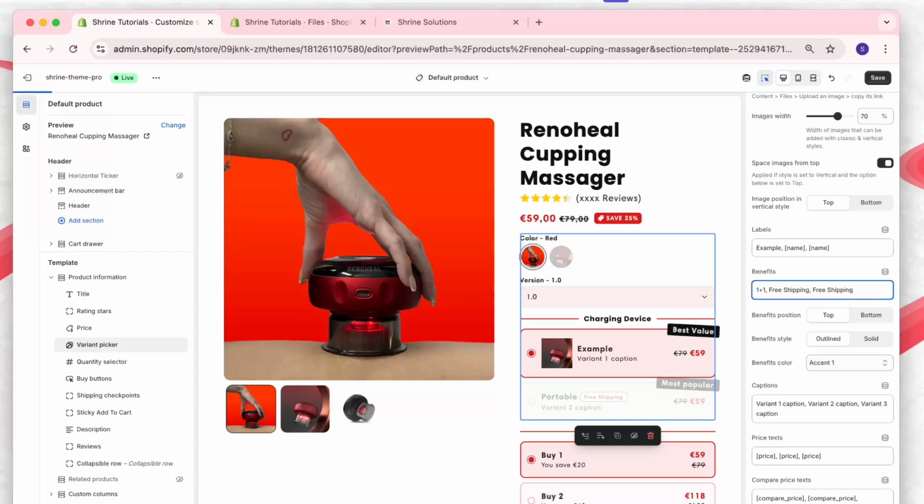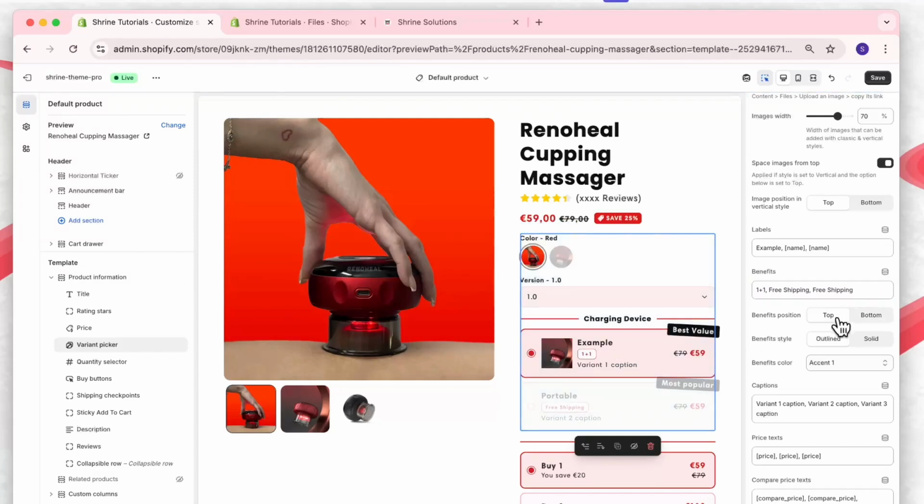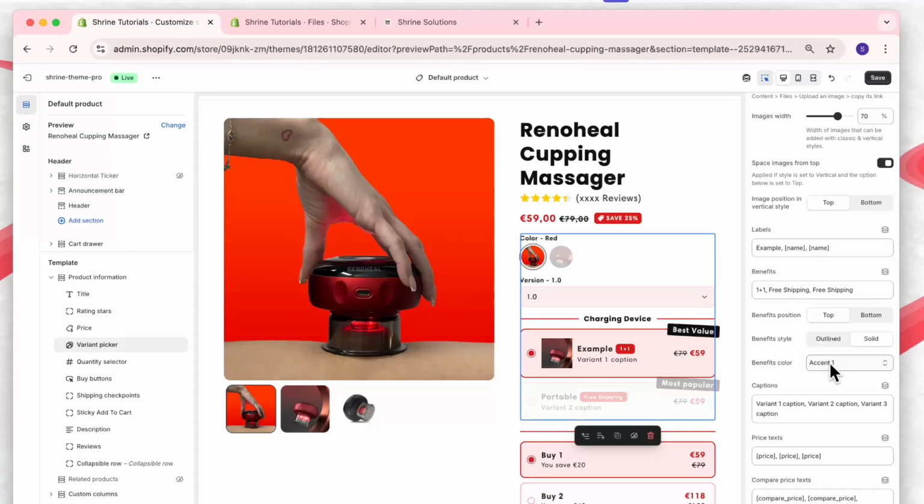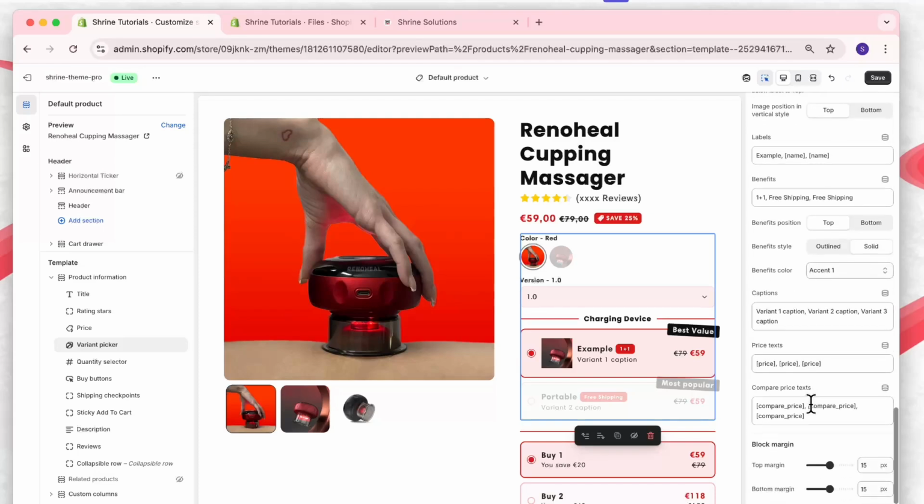If you'd like to show a specific benefit, then simply type it here, and it will be showcased like the free shipping example. After adding your benefits, you can edit their position, their style, and their color here. For the captions, you can add them in this prompt box and separate them with a comma and a space. Lastly, for the price texts, you can either type in the price and compare price commands to display the actual prices, or fully customize them based on your brand's needs.